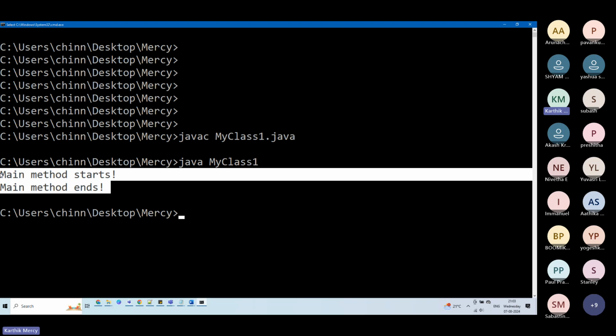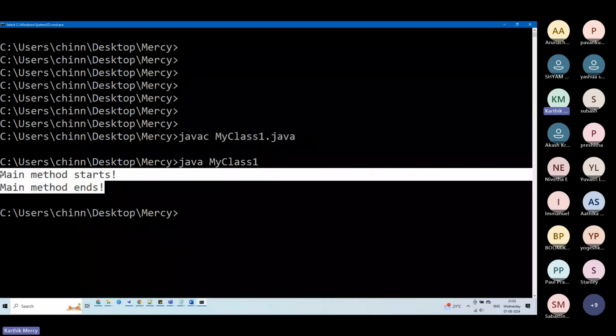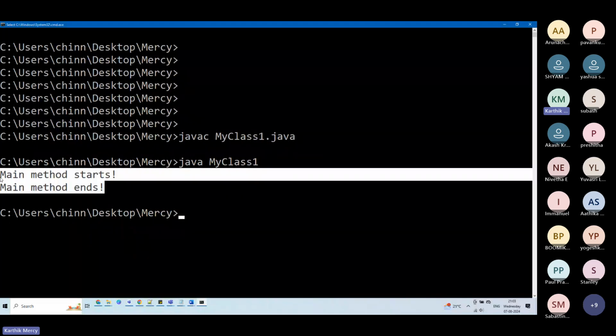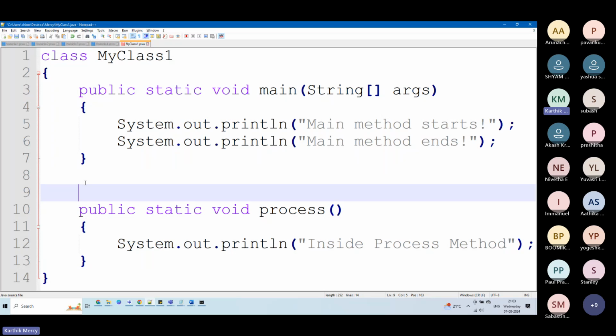Main method starts and main method ends. So only these two are there over here, guys. Let's try to understand why. Okay, so let me try to actually write. Maybe it's a good practice for us, if we see something, we want to write some comments, right?